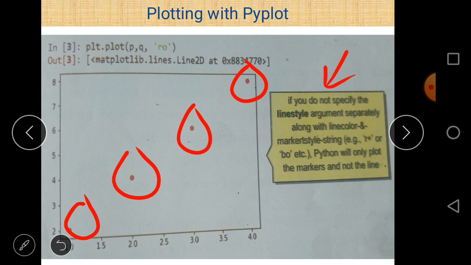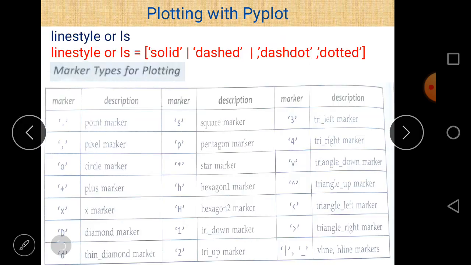And 'ro', what is the meaning of 'ro'? r represents red color, so the points are represented using red color. And o represents the marker style, so all markers are of o shape. You can easily see that in the table. This is a table, and here o represents the circle marker. This is the circle marker.